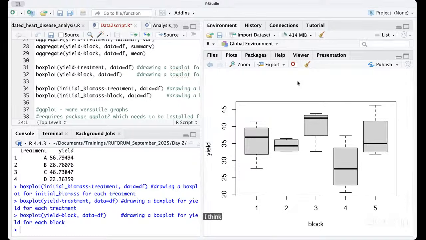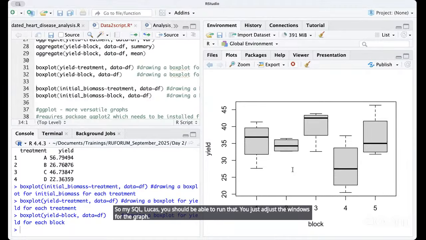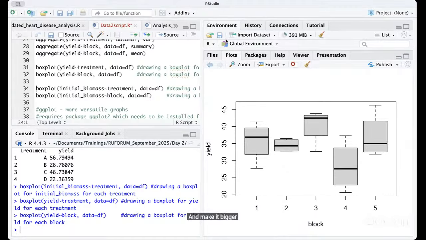I think I have explained the aggregate well now. So Masiko, Lucas, you should be able to run that. You just adjust the windows for the graph and make it bigger. Then the rest should be okay.